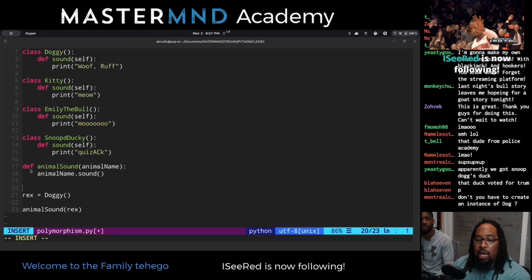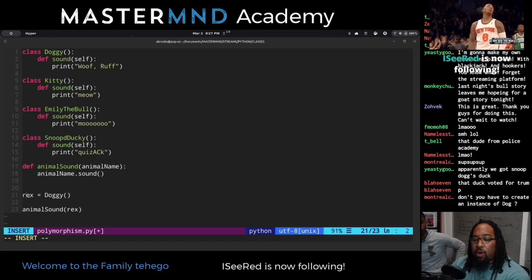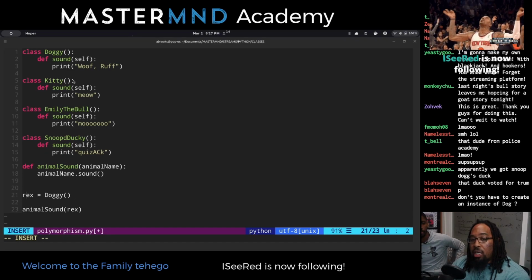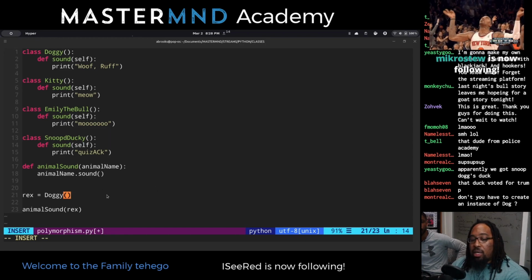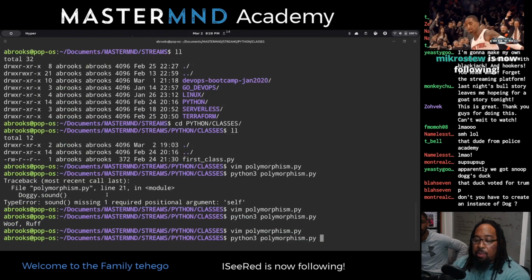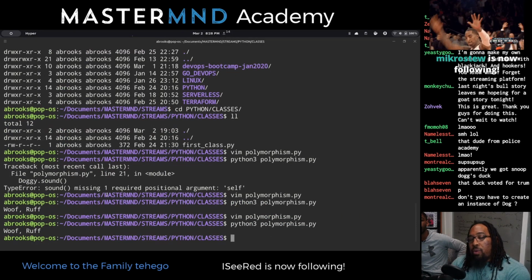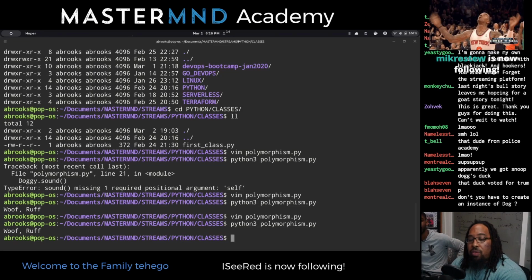So what does this look like? We've created an instance of doggy, of this right here, called it Rex. And then we took Rex, an instance of this class, and we're passing it into animal sound. So it's going to go into this function here, and essentially be the animal name. And then this function is going to call animal name.sound. It doesn't know that this is here, it's just going to call animal name.sound. So let's try to run this and see what happens. When we run this, we get woof and rough.